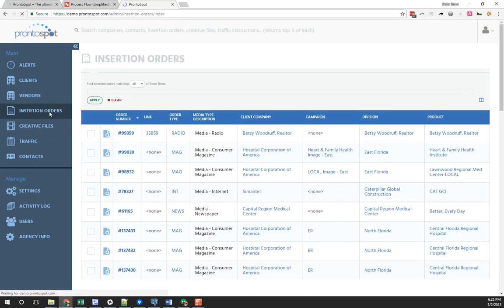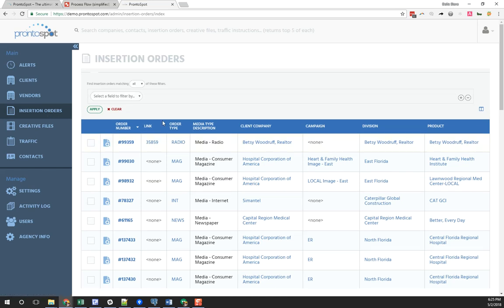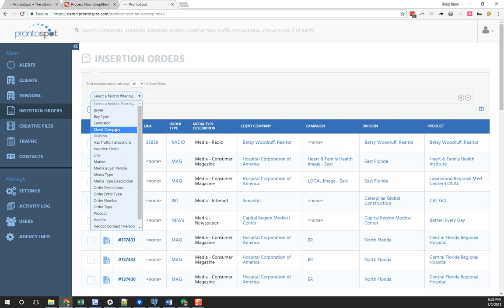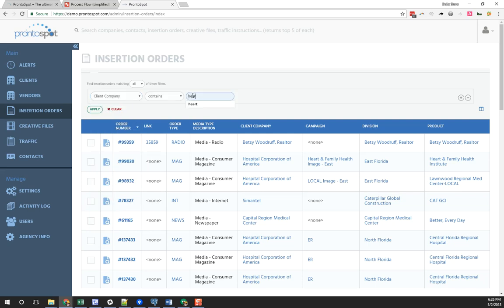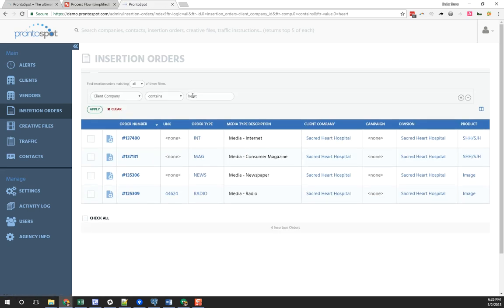Now let's go over to the insertion orders. We've got insertion orders that are coming in from the Advantage system, and they're all shown in here. All kinds of different filtering here, but I'm going to show a quick one. I'm going to just look for the client company as Heart. Here I've got an internet order, a consumer magazine order, a newspaper order, and a radio spot. Now, nothing happens in our system until we actually engage these and make traffic instructions.